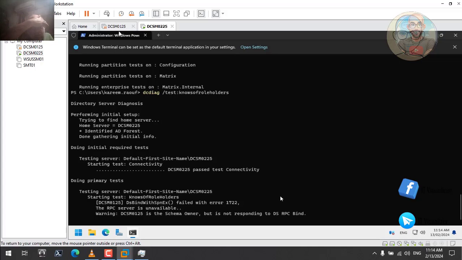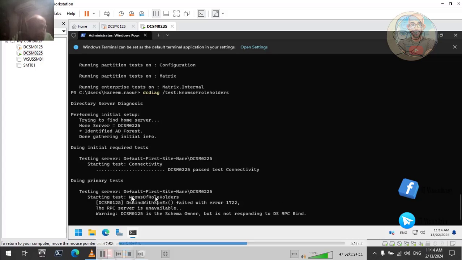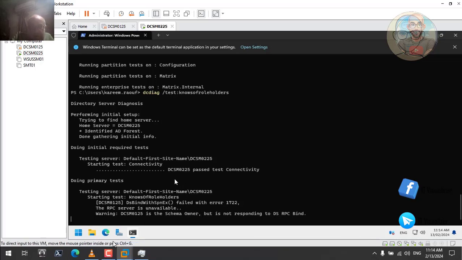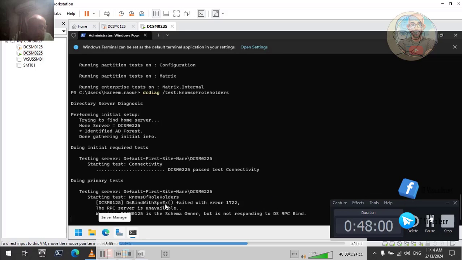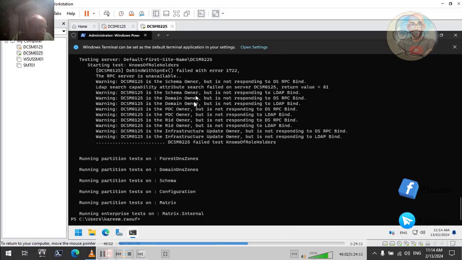As we can see here, first of all, it knows that this server holds the schema, but it can't communicate with it using RPC. RPC is the protocol for communicating with the server. I think all of them are not responding through LDAP. LDAP is the one for communicating with the Active Directory, and RPC is the one for transferring data between the servers.